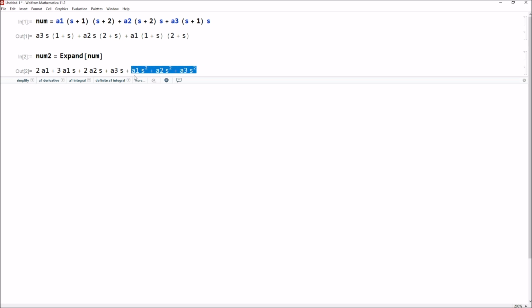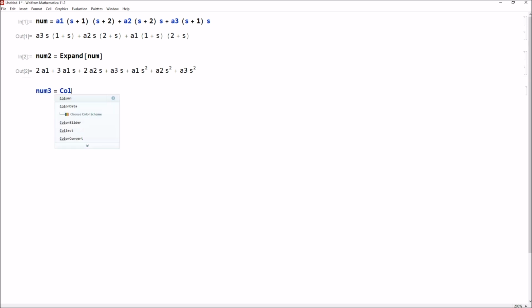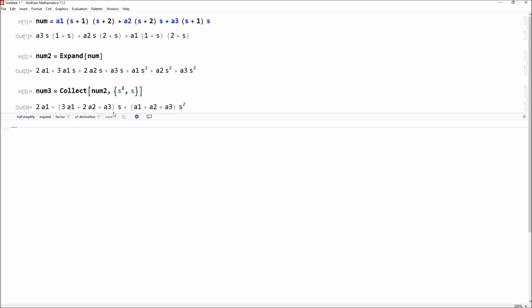So instead, I would like to collect all of these terms of s squared, and then all of the s's, and then the constant. So let's go ahead and say num3 is, check this out, you can say Collect, you give it some expression like num2, and I want to collect this in terms of powers of s squared and s. If I shift enter this, aha, look at this. num3 is exactly in the format that I want. So I've got a second order polynomial very explicitly, and I see here's the coefficient of the s squared, here is the coefficient of the s, and here's the constant term.